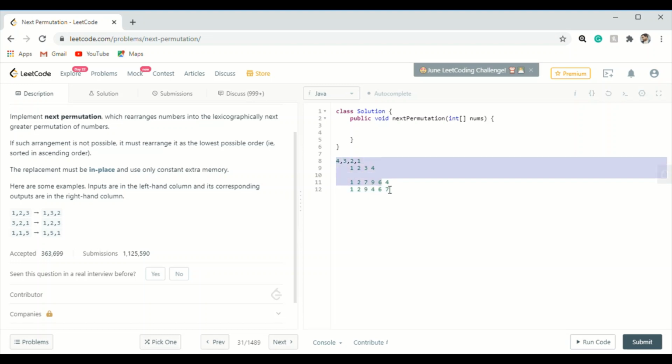I hope that the question is crystal clear. So let us move on with the solution. What is the approach we are going to use? We have come across some important points to keep in mind while coding.